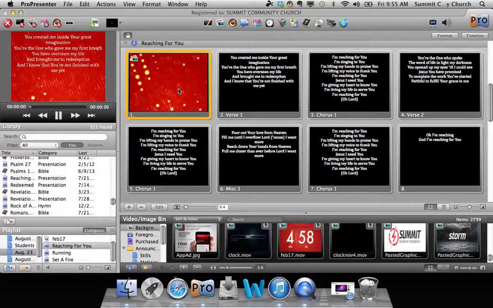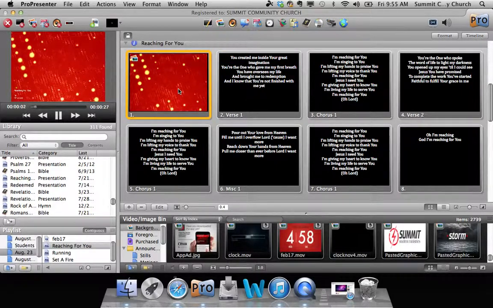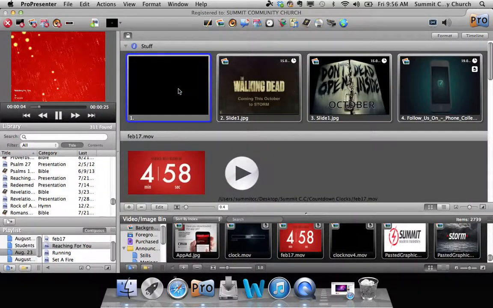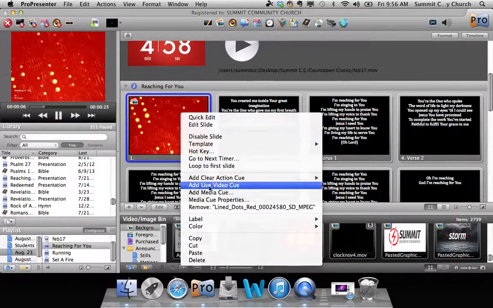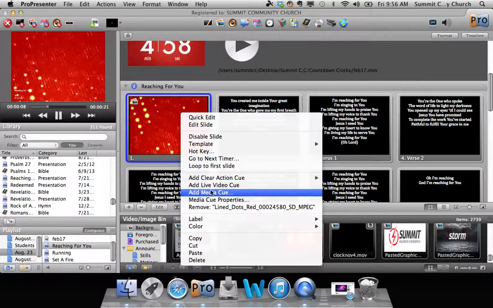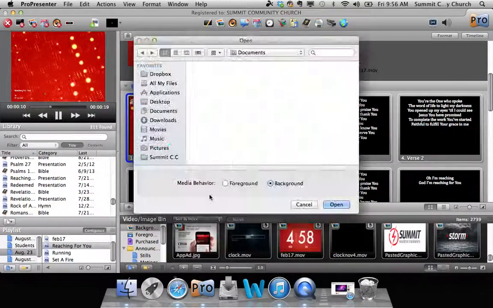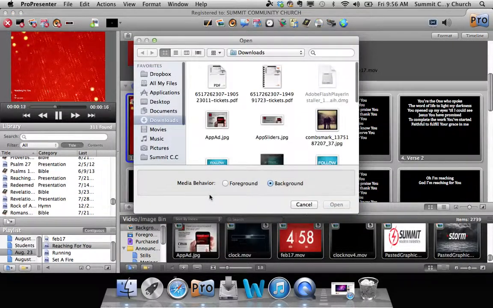So how do you insert a background? Here's how you insert a background here. All you do to insert a background, or to even change a background, is Control, trackpad, add media cues. Okay, click on add media cues. That media cue just means you're adding a backdrop, you're adding something that's media related.